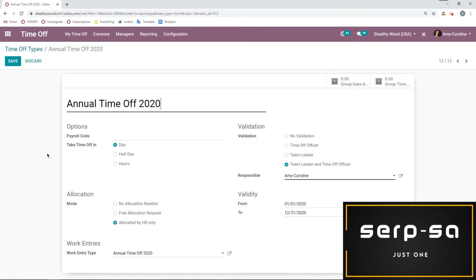And then we're going to be able to decide how we're going to allocate those days. So if no allocation is needed, they can just take them as they want, so maybe for unpaid days. We can say that they are free to request allocations, and we can say that they only can be allocated by the HR. So for example, I don't want my employees to request their annual time off 2020, but I just want my HR department to allocate those days themselves. So I'm going to say allocated by the HR only.